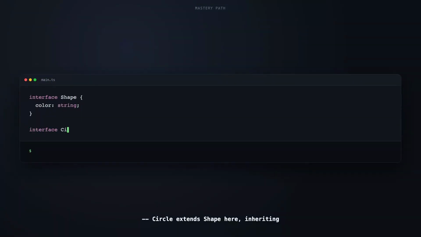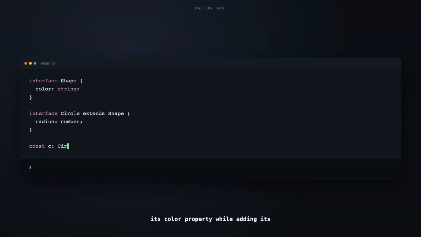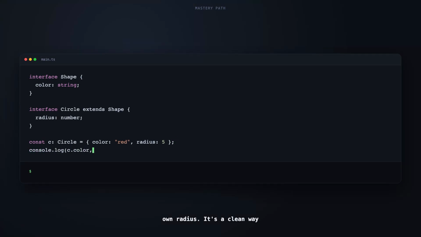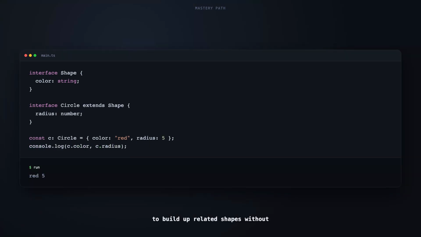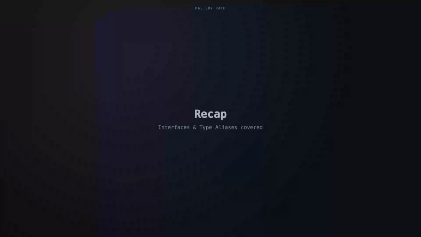Interfaces can also extend one another. Circle extends Shape here, inheriting its color property while adding its own radius. It's a clean way to build up related shapes without repeating fields across every interface. That's the full Level 1 foundation setup: types, control flow, functions, and now shapes. Everything in Level 2 builds directly on these 5 lessons.